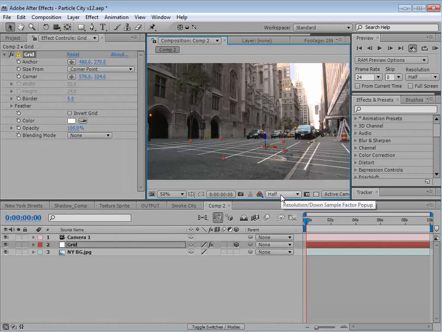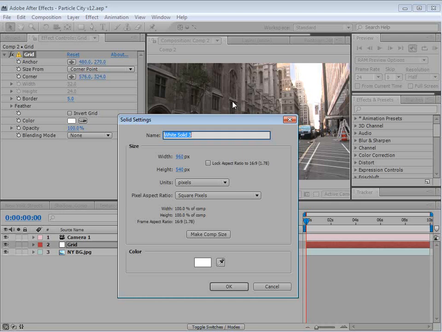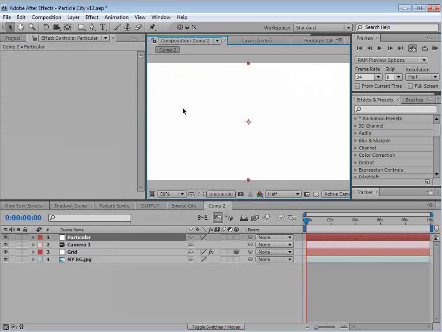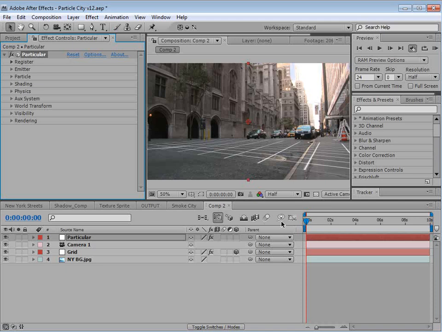Next, what I want to do is create our particle system. So we'll choose layer, new solid, and we'll call this particular. Hit OK. And then we're going to choose effect, Trapcode, Particular. And we're actually going to be using Particular 2. And right away we just have a bunch of particles.